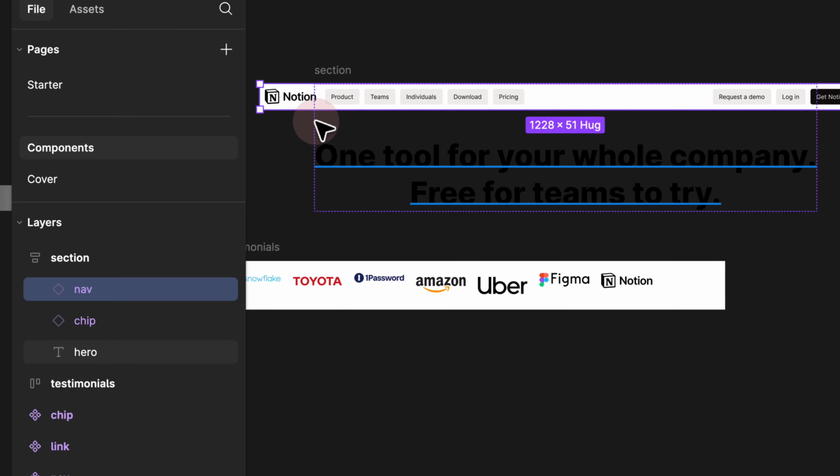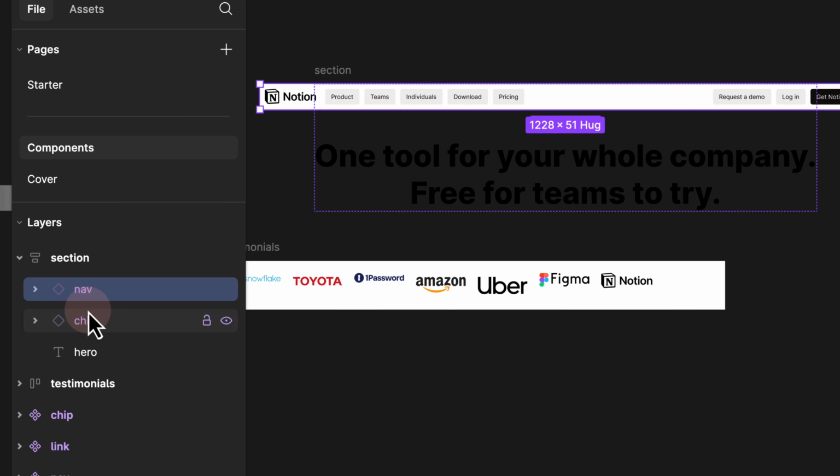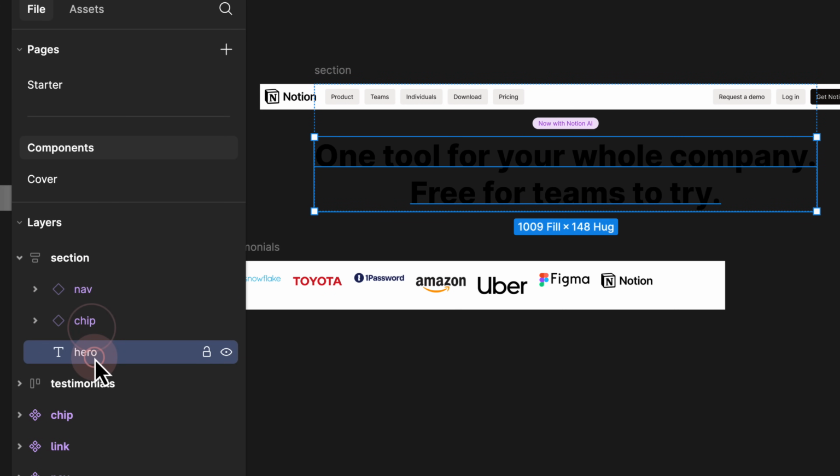And I want to basically give this whole thing a background. So here we have the section, we have the nav, but I don't want the nav to be part of the section, which is part of the chip and hero. So what I need to do is create a parent auto layout and move the navigation outside.